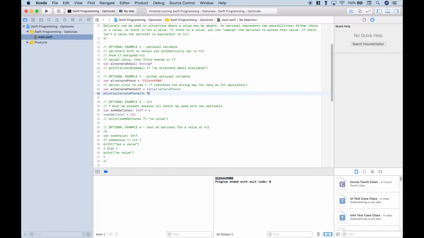We could also use the double question marks and provide a default value. And for this default value, let's say no alternate phone number available. Let's run it, and you can see that we get our phone number without the optional in the round brackets. Now let's change this up a little bit, and let's just say for some reason we have to put some letters in this variable. And let's change our default here to say no int equivalent. Let's go ahead and run it.